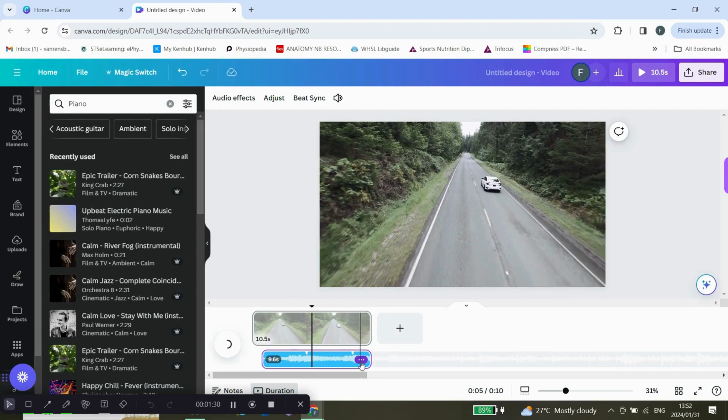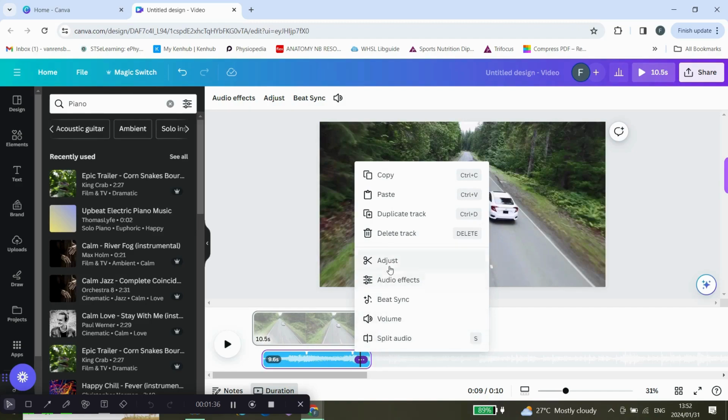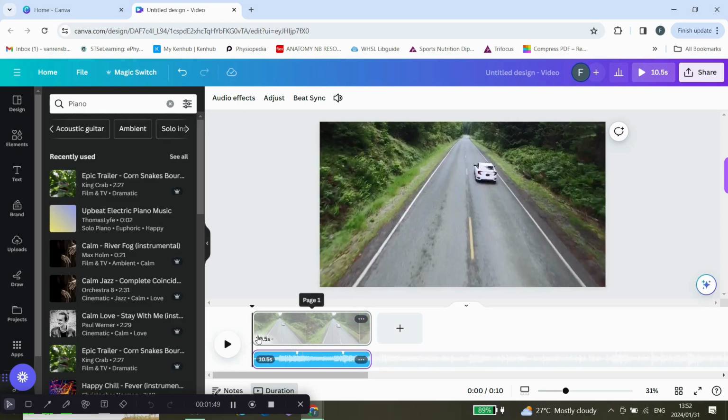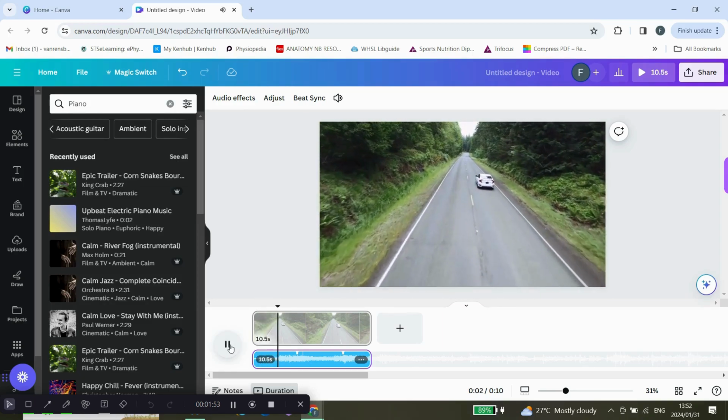Okay, now as you can see here, you can also work with the sound itself. You can adjust it. You can have audio effects. You can adjust the volume and split the audio. So just to note, drag it to where you want it and then click play. And there you have it.